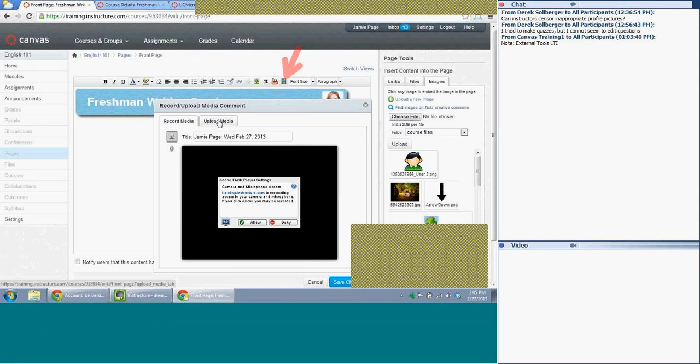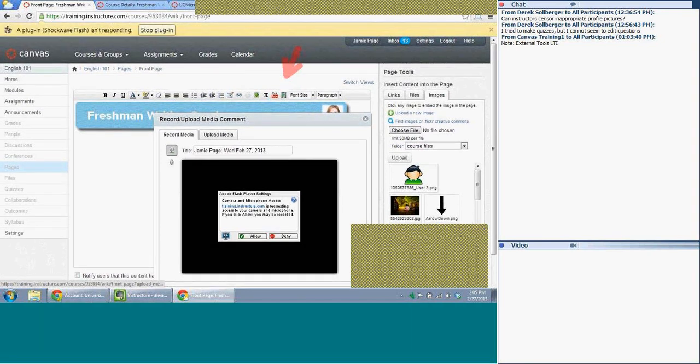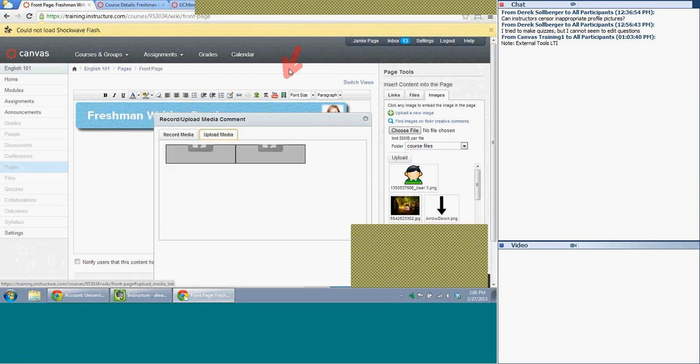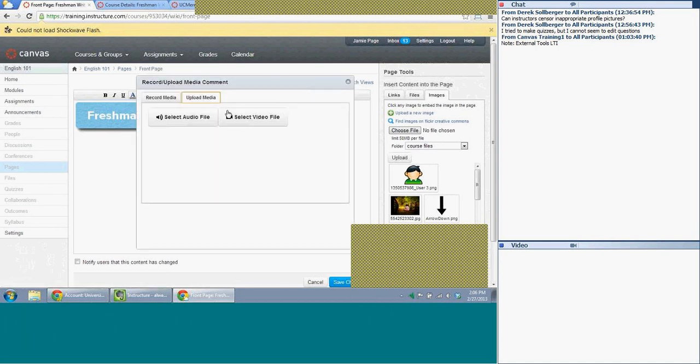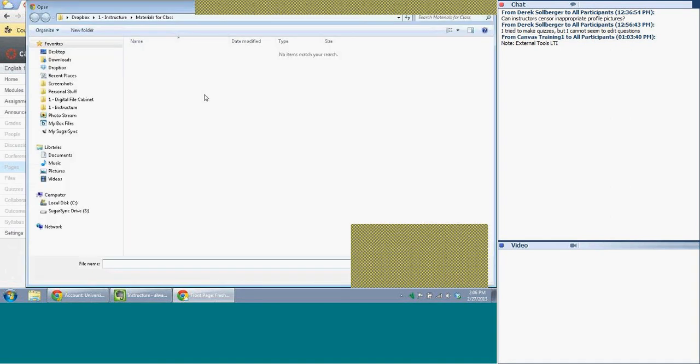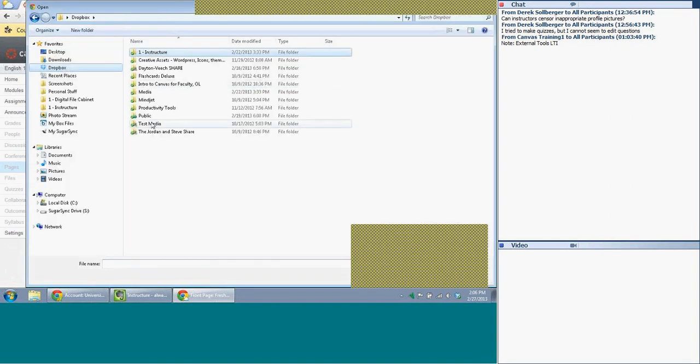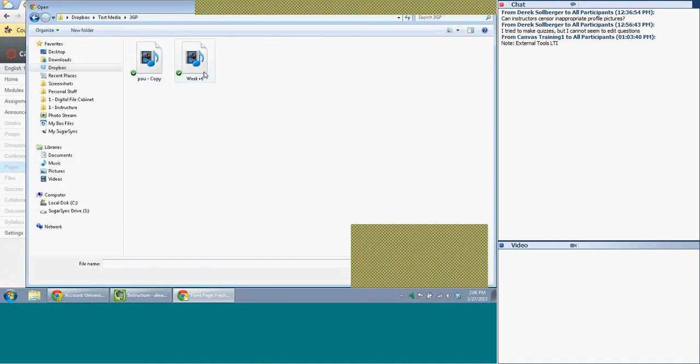This allows you, if you have a video that's on your computer, maybe something else you've recorded with a different camera, to just upload it right into Canvas. The cool thing is that Canvas, when you upload media, I'm having a flash crash here. When you upload media using this tool, okay, select your video file.